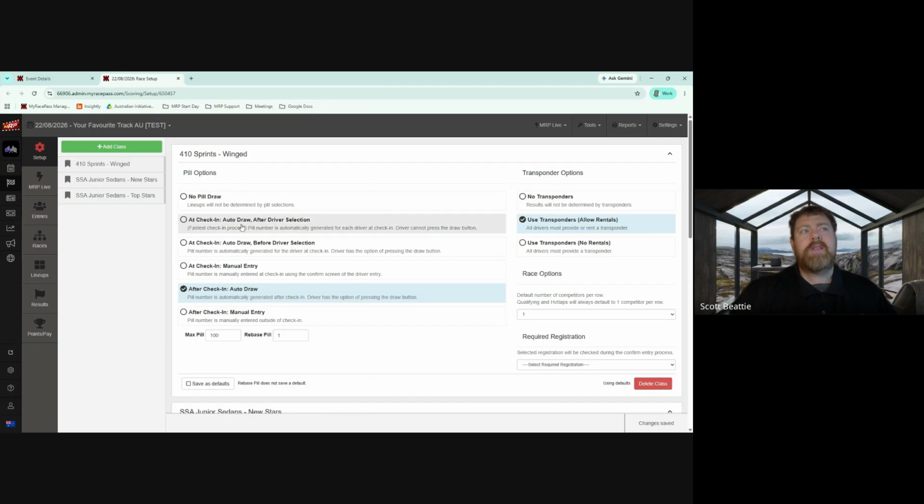That means that the drivers will be selected in there. Once you put the drivers in, a pill number is going to be automatically generated for them. I'll show you what that looks like in a minute. You can do a manual one. So for example, if you had a bingo ball thing that you wanted to run, you can enter it in yourself there, you've got that option.